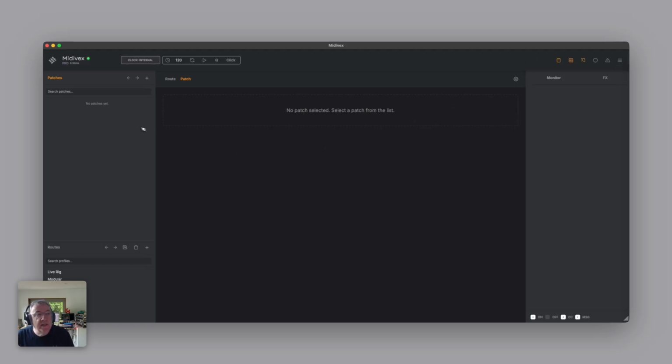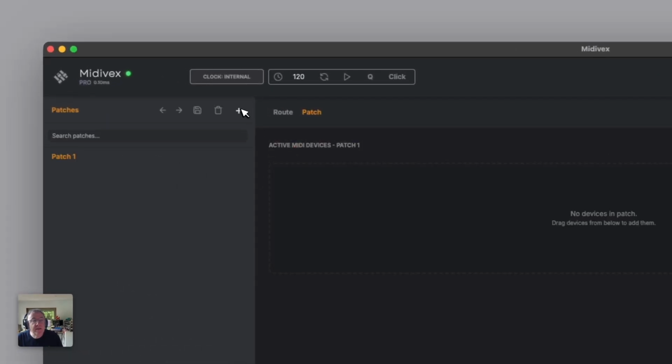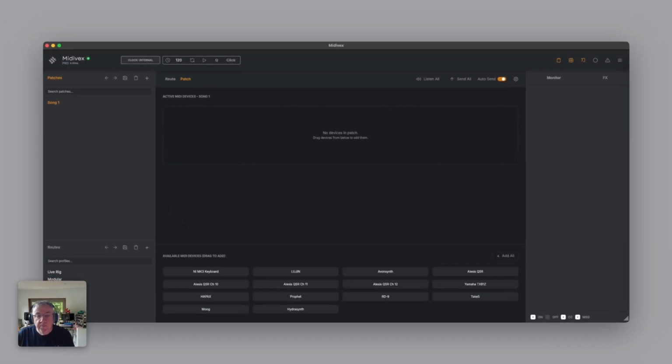First thing I'm going to do is, I've got no patches in my patches window. I'm going to click the add button and we're going to add a patch in. I can rename that. A lot of people call them songs, so this might be song number 1. And we're ready to go.